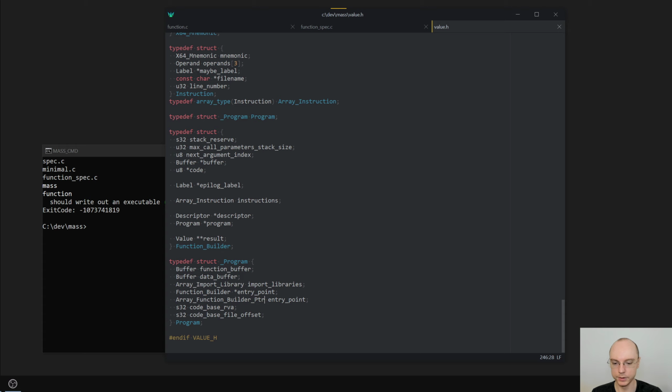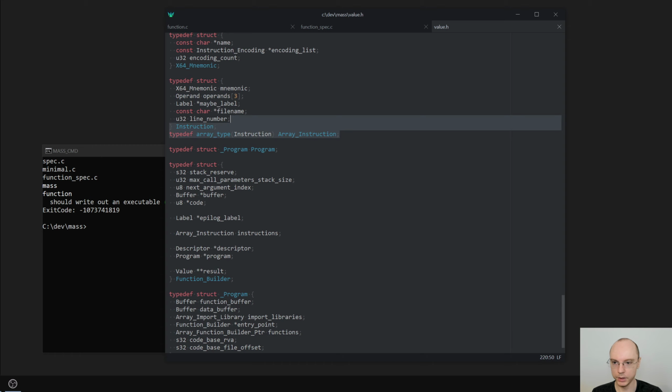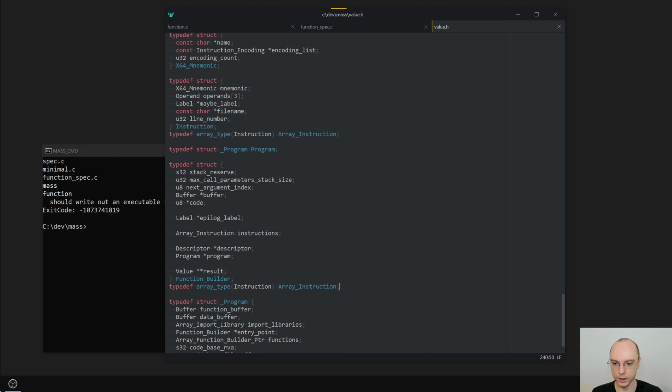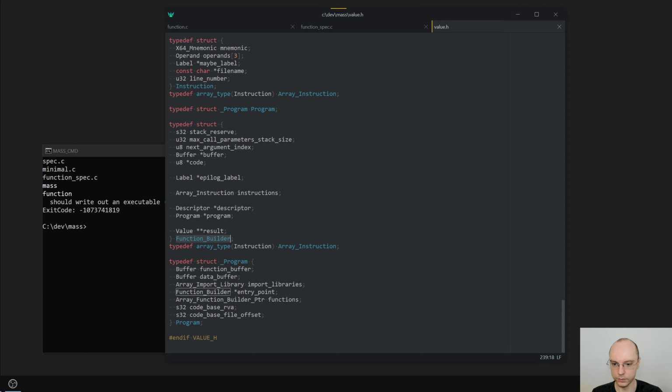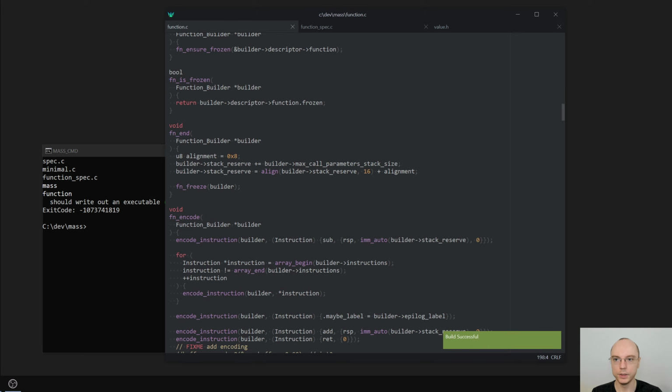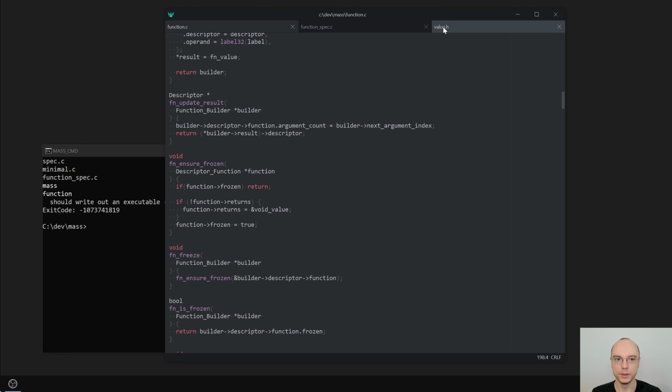Maybe we should make it not a pointer, but the actual value. But for now, I want to make it as uninvasive as I can, so we can have something working as soon as possible. Okay, we call it functions. That's good. We will need to have a typedef, which is pretty easy. Say function builder star, and like so. Let's try to build this. It works just fine.